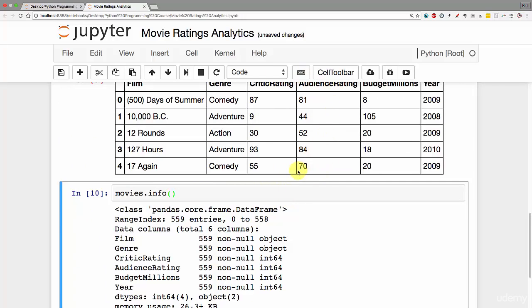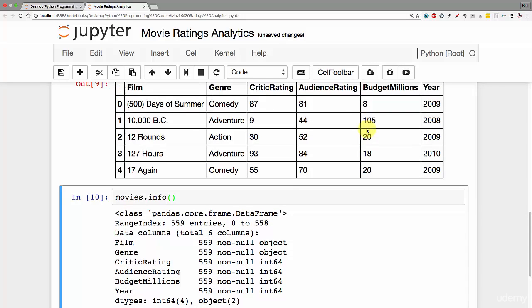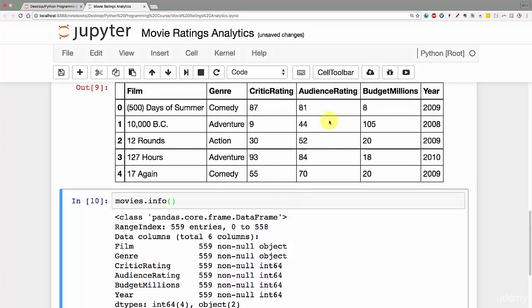The audience rating, again, 0 to 100. The budget in millions, that's from $0 to some huge amounts. As you'll see, there's a movie with over $300 million in budget. So these are fair enough.